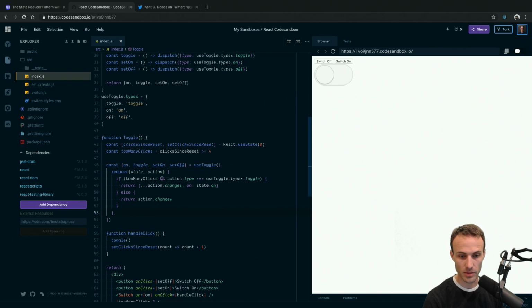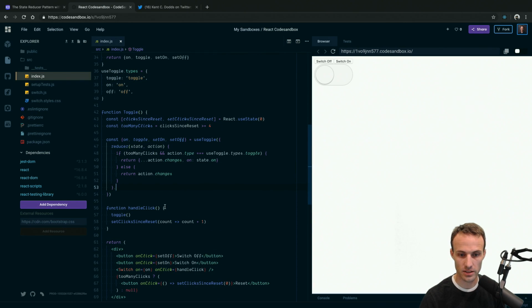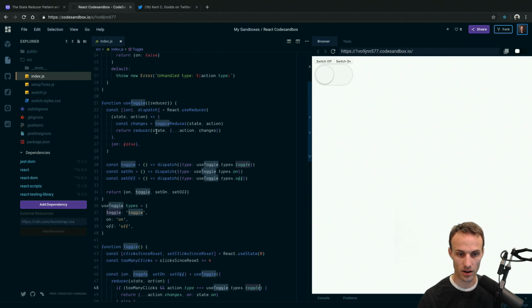Somebody mentioned to me in the responses here on Twitter that he didn't agree with the API, and the reason was that in this case, we're doing work that's not necessary in the event that there are too many clicks and the user is firing a toggle type. So it was totally useless to have our reducer run in that situation. Now, I personally don't really care about that.